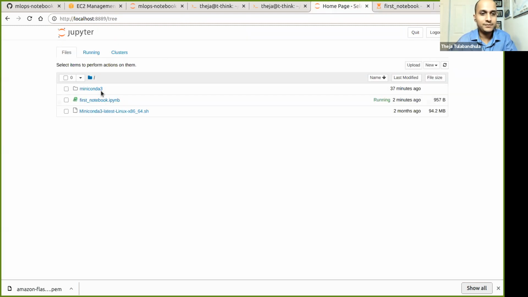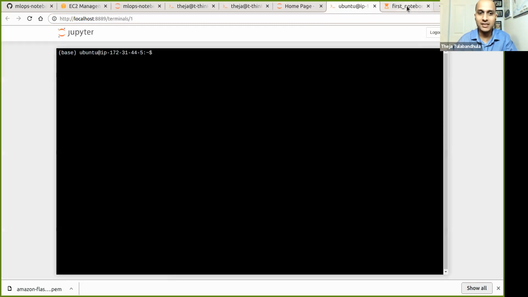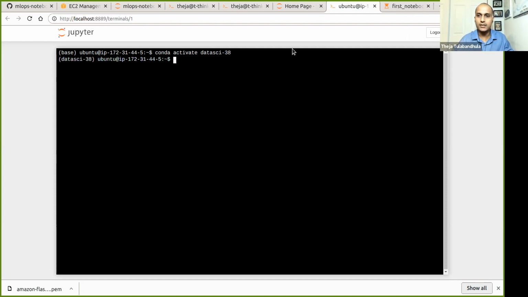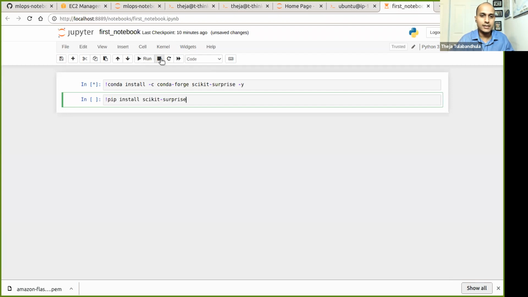So let me create a terminal and do that properly. This terminal, by the way, is going to be in that remote machine, and I think by default it's going to base for some reason. It should actually be going to activate py38, I think. So here we want to install that. So let's see. I think let's stop this.